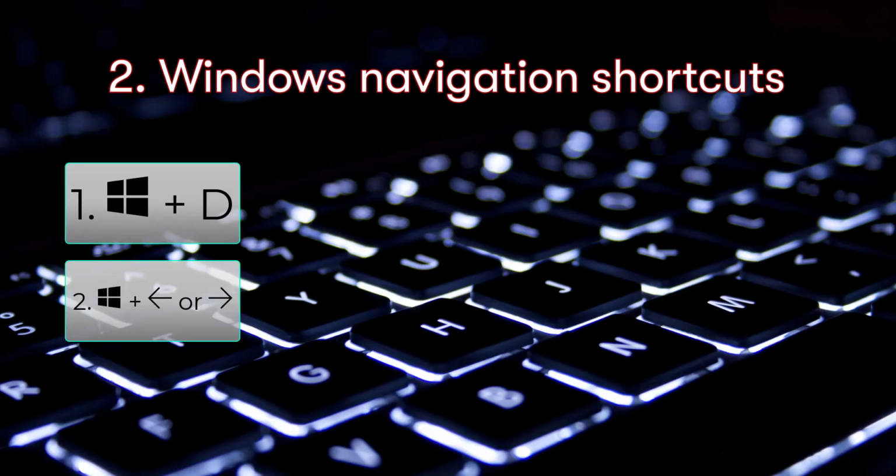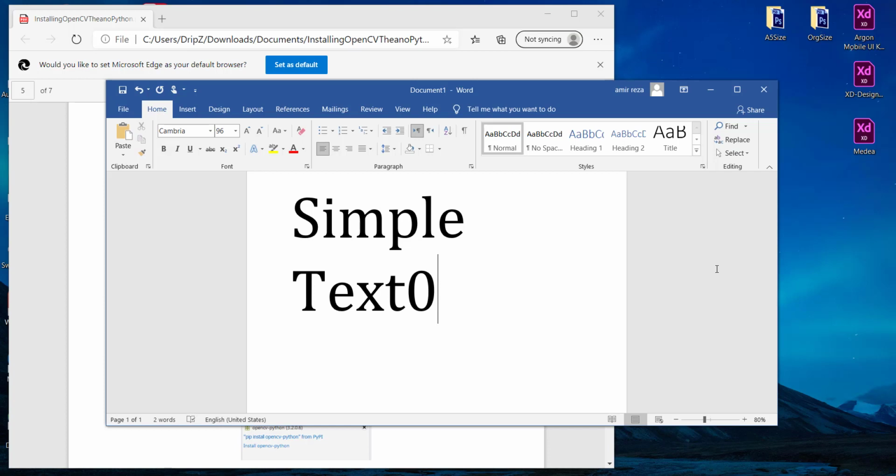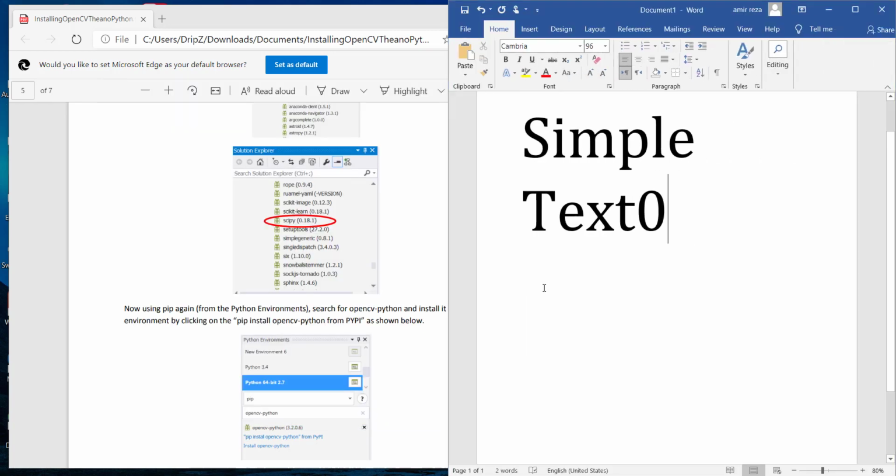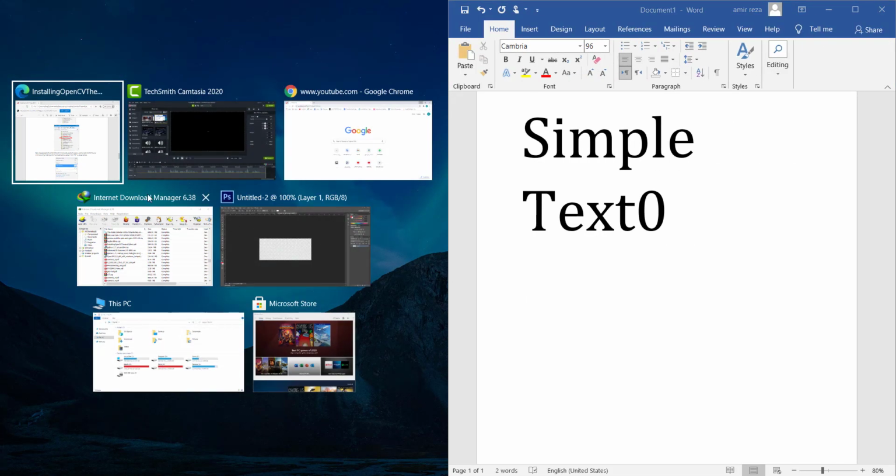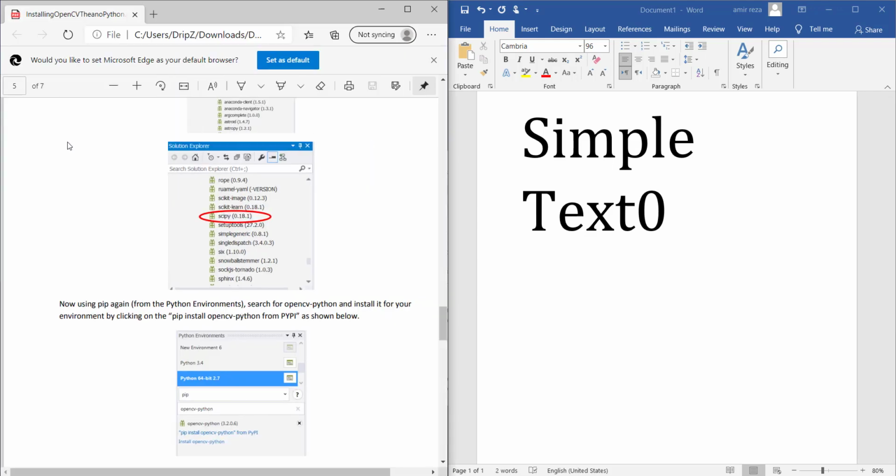Second one is Windows plus left or right arrow. This command opens your current window on one side of the screen, depending on which arrow you hit. Here I have multiple windows, and now I want to compare this document file with this PDF. To do this, I can click on my document file and now Windows plus right arrow. Here I have my other apps, but I want to compare this document with this PDF. So I can click on the PDF file and now I can see two separated files on my screen.